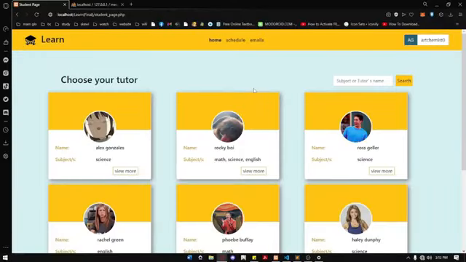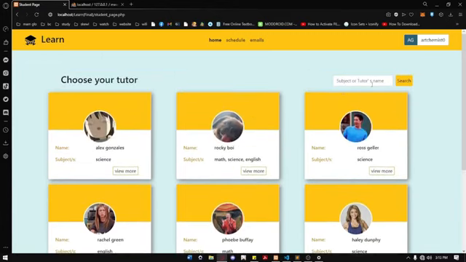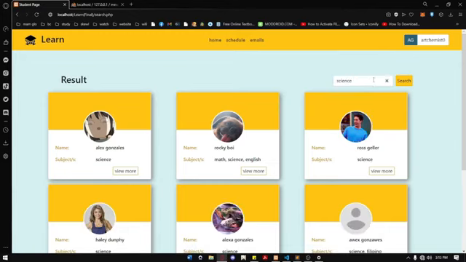After you log in to your account, you will automatically be redirected to the student page where you can see the list of all the tutors in this website. You can also use the search bar to search for the subject that you want.